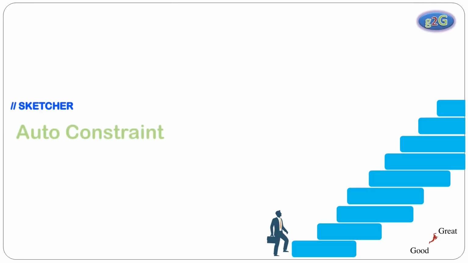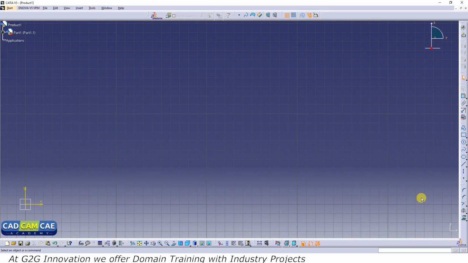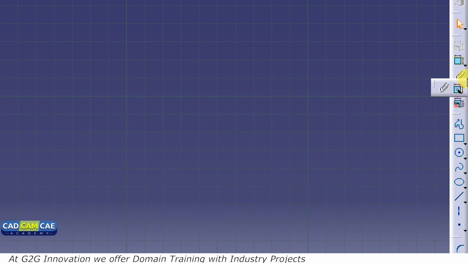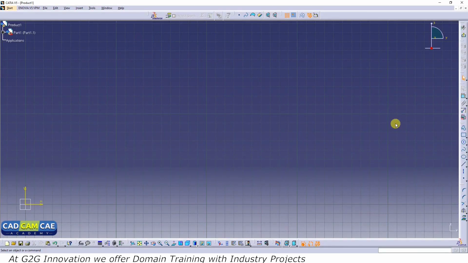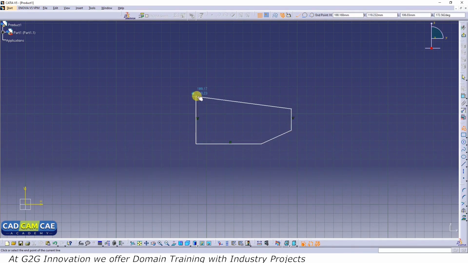So now let's see the next feature, AutoConstraint. You can locate the AutoConstraint on right vertical toolbar here. This is the command for AutoConstraint. AutoConstraint is used for quick dimensioning the geometry. So let's understand with an example. Let's draw a geometry. Let's try to use AutoConstraint command and give dimension to this geometry.